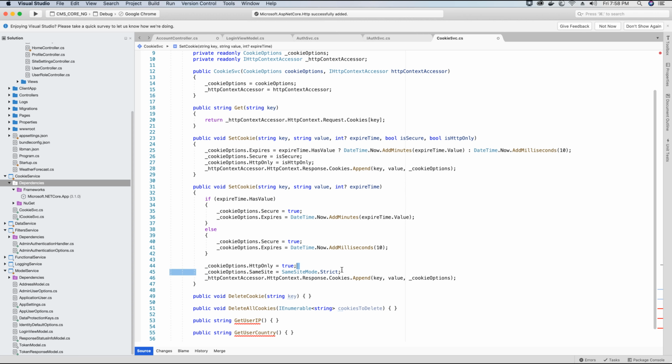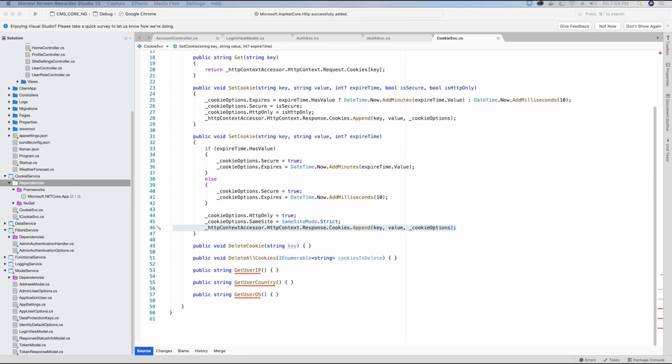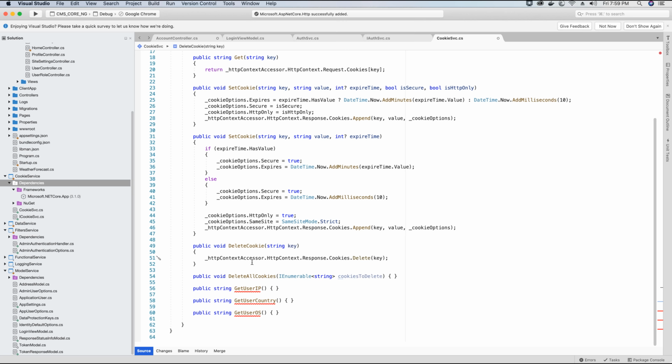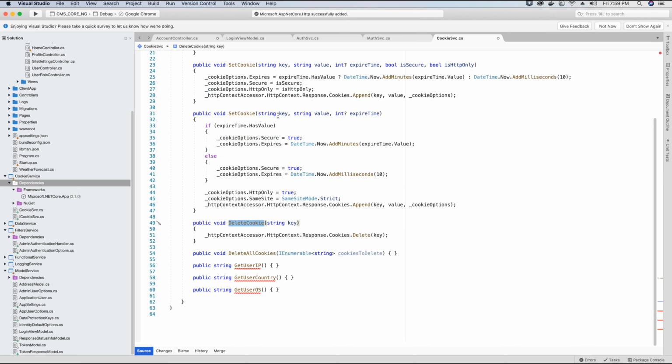And the option for the same site cookie will be strict. And finally we are going to append this cookie after creating it to the HTTP response. So to delete the cookie, once again we are just going to use one line of code, which is HTTP context accessor using the response.cookies, specify the cookie that we want to delete calling the delete method, and the name of the cookie can be provided in the parameters of the delete cookie method.